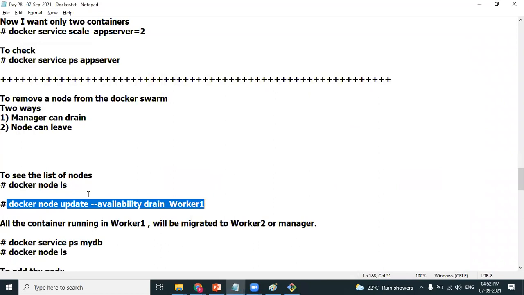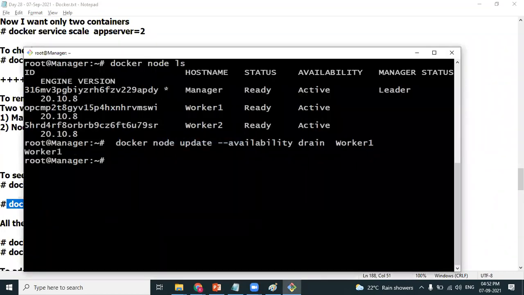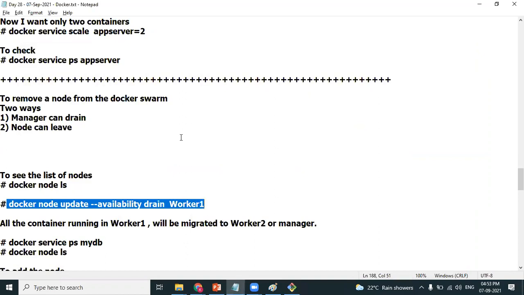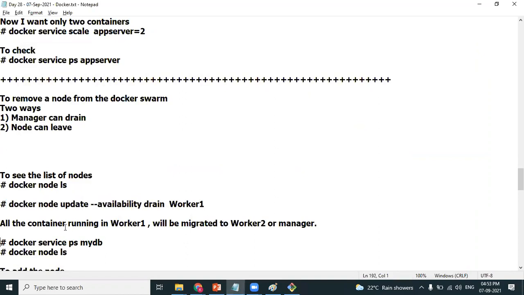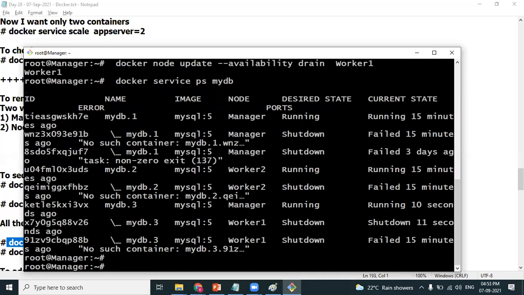So manager is draining this particular node. This particular node is drained. Now, if you see Docker node, Docker service, I think MyDB service is running. As worker 1 is drained, which one we have drained? You can see worker 1 is drained.